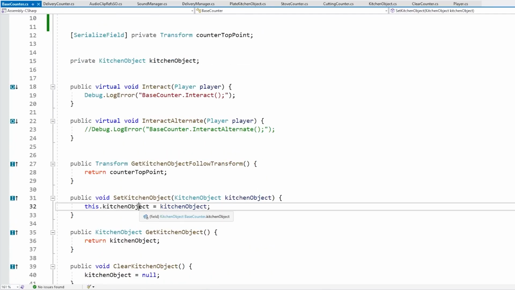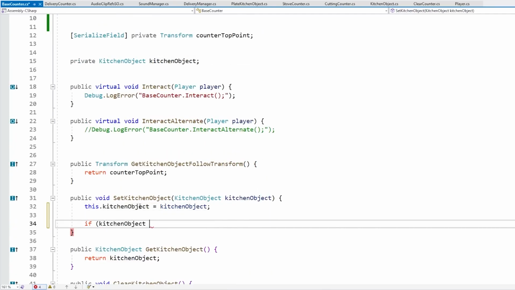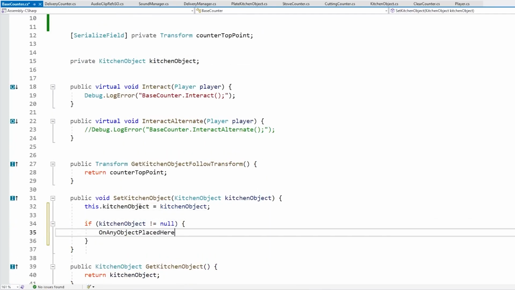And then down here when we have the SetKitchenObject, we do the usual: if kitchen object is not null. If so, then let's fire off this event.